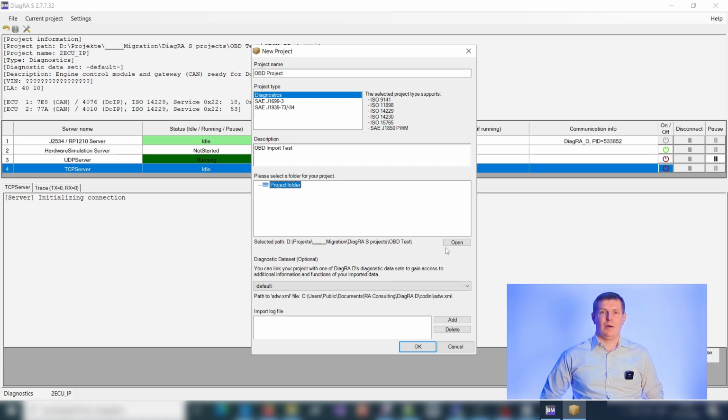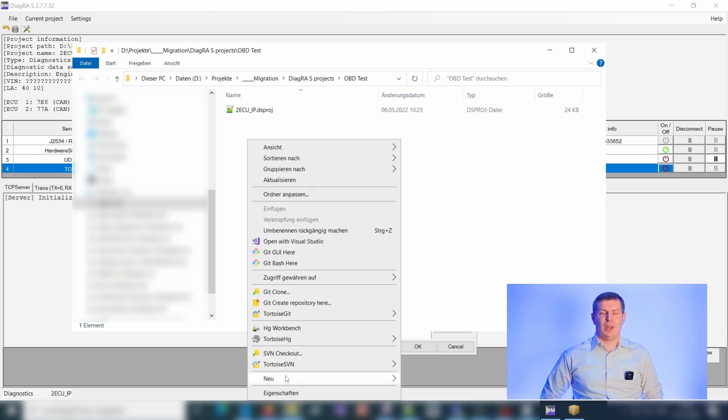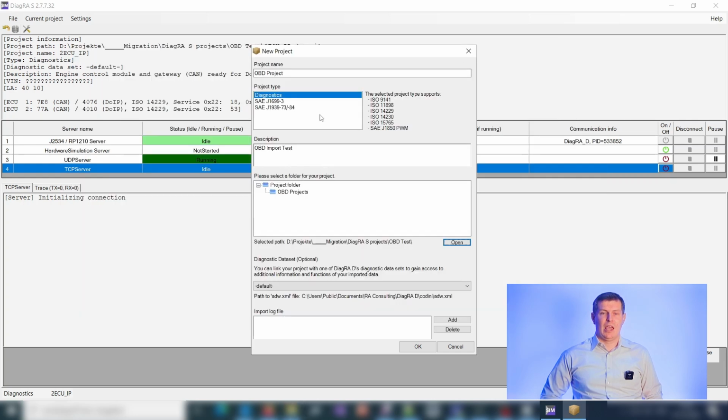Let's create a subfolder named OBD projects. We open the corresponding project directory in Windows Explorer and create the corresponding folder. Inside of the dialog, the folder tree is updated automatically, and we can select the newly created folder as the target folder for our new project.